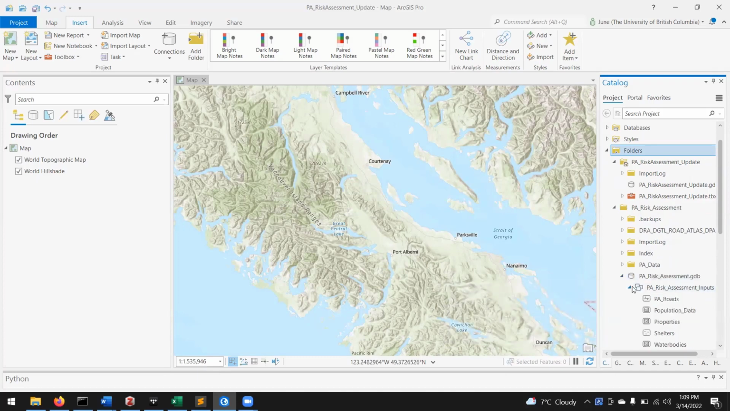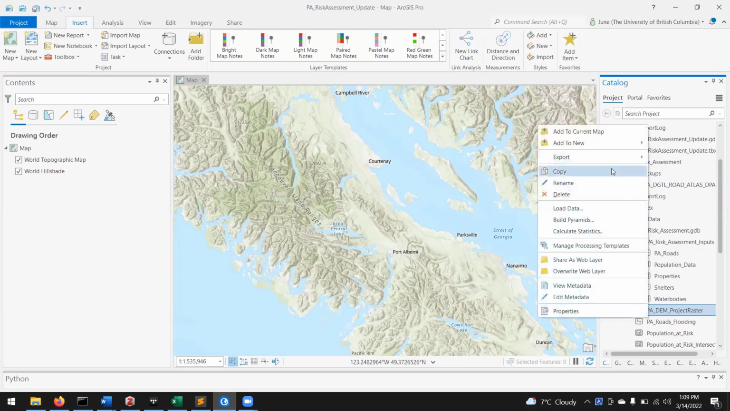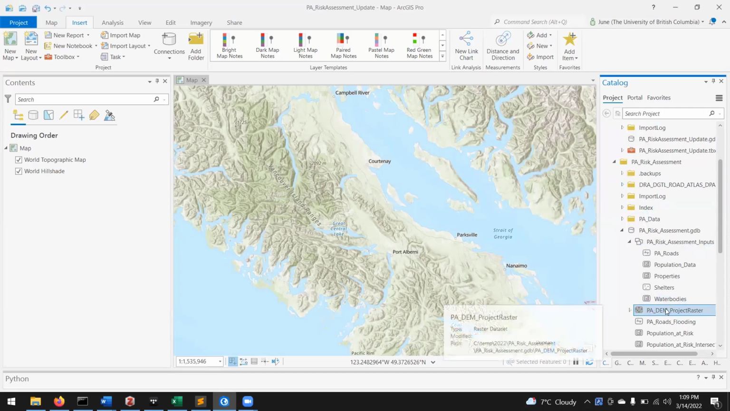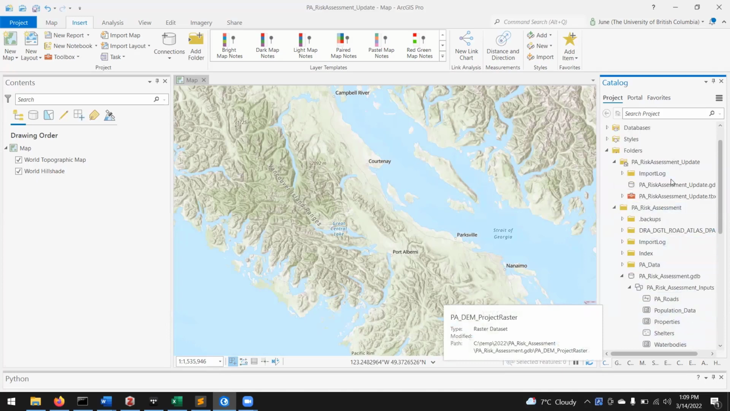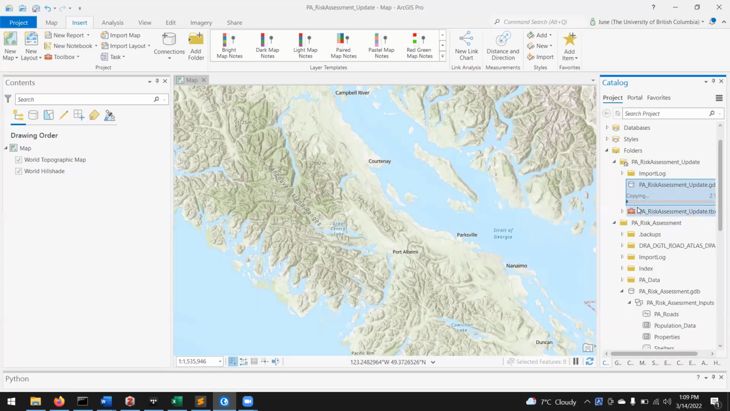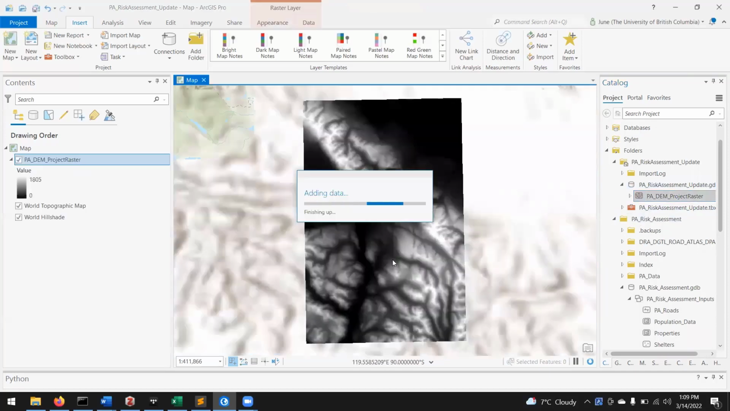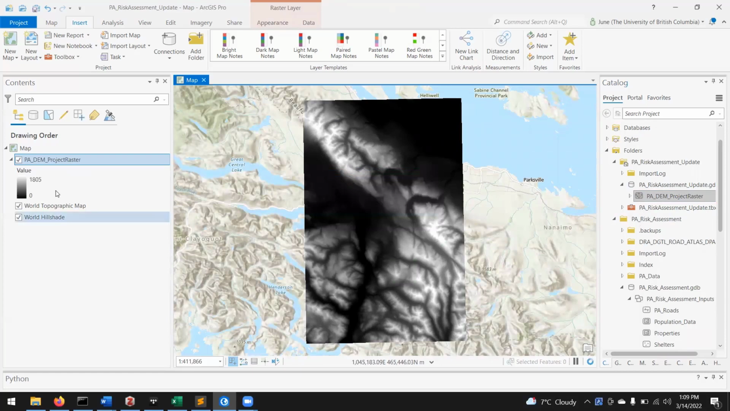And so we've got this inputs and we've got this raster. And so we want to copy these over. So we've got this raster layer. You should just be able to drag it, but that would take it out. You can also copy it. So you want to right click on PADEM project raster, copy it and paste it into your new updated geodatabase. So once that's in, you can move it into your table of contents and see that it should line up.